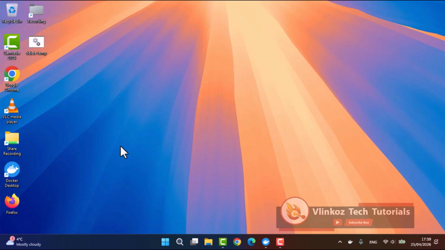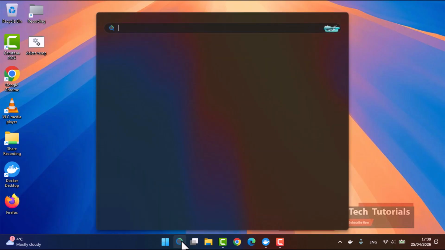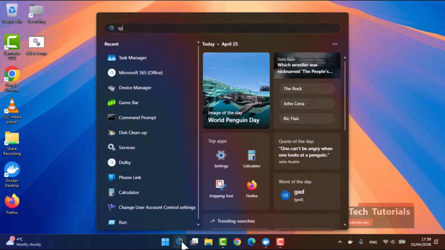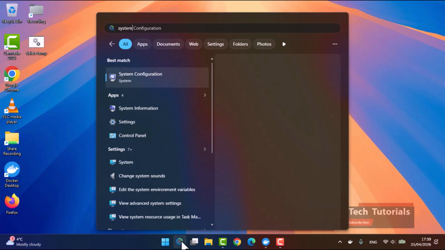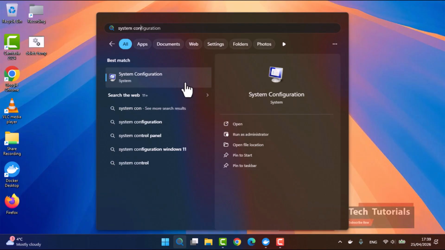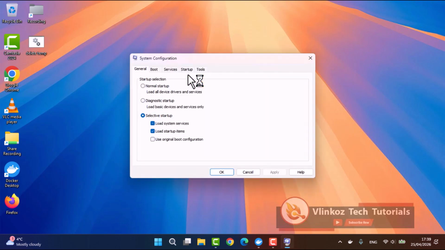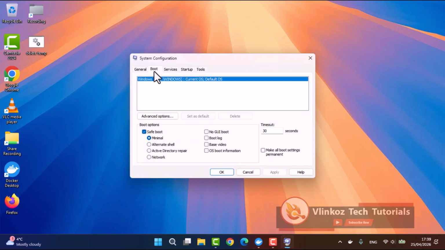To begin, you will need to access the System Configuration utility. You can do this by typing System Configuration into your Windows search bar and selecting the corresponding result. Once System Configuration is open, navigate to the Boot tab. Here, you will find an option labeled Safe Boot.